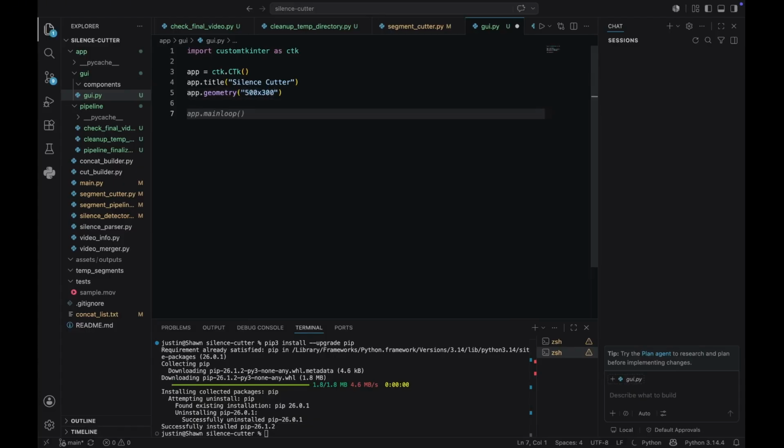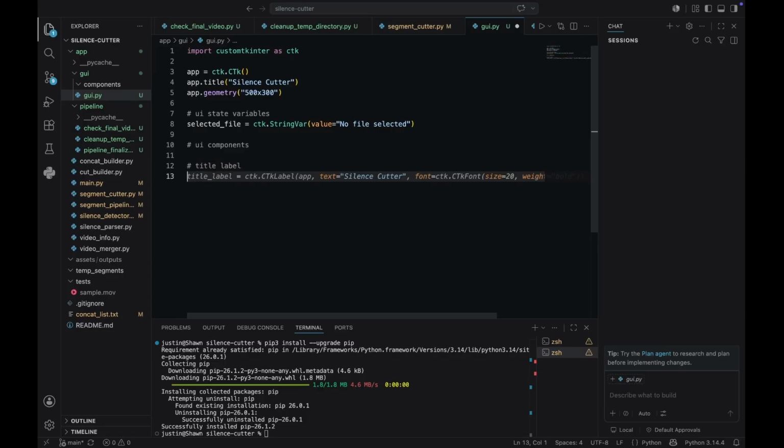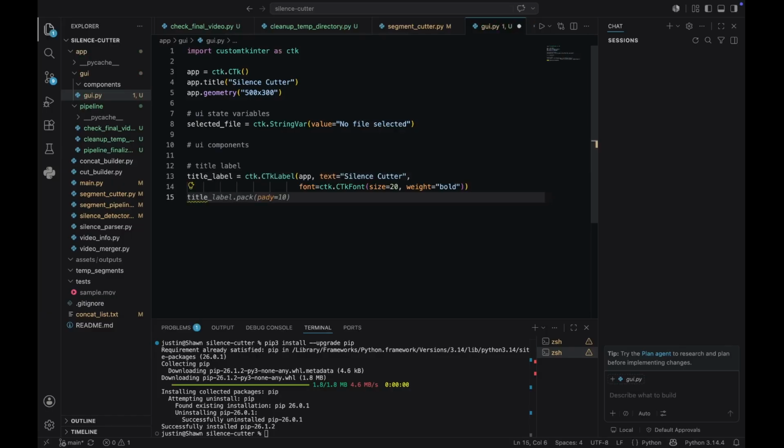Then we're gonna create our variables. So we're gonna call this selected_file equals ctk with the default value of "No file selected". So this is just a UI state initialization. Then our UI components. First, we're gonna have our title label. title_label equals ctk.CTkLabel(app, text="Silent Scatter"). So our title label pady equals 10. Pack means place this on screen with vertical spacing of 10.